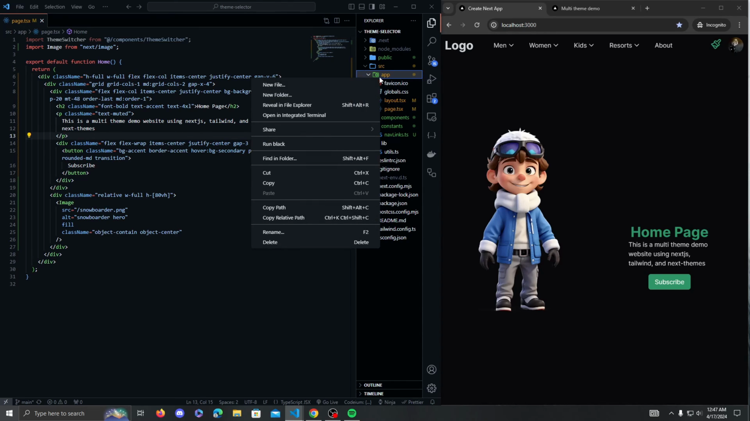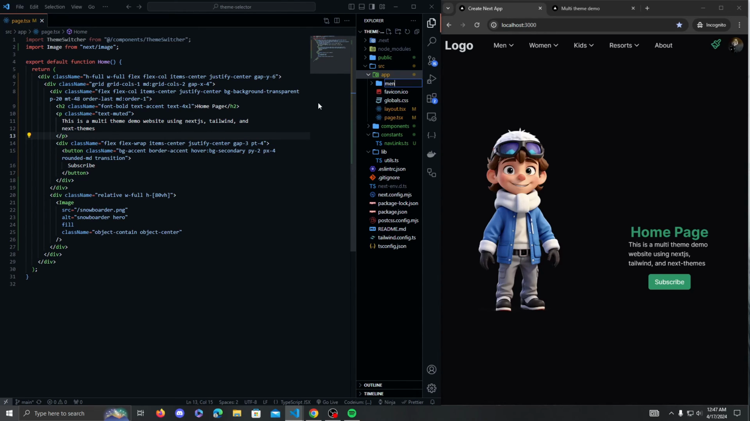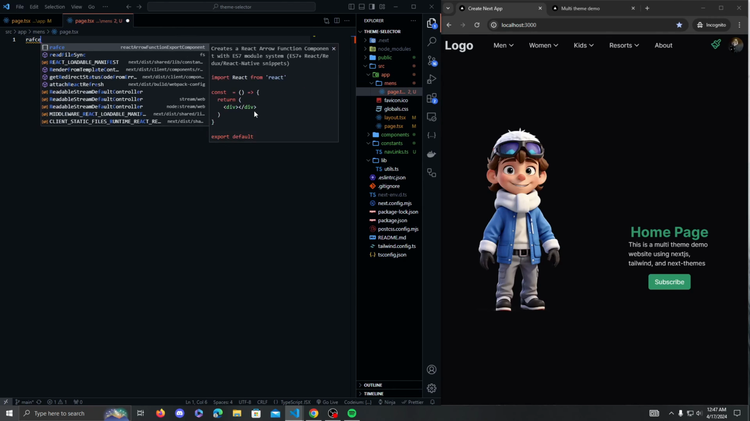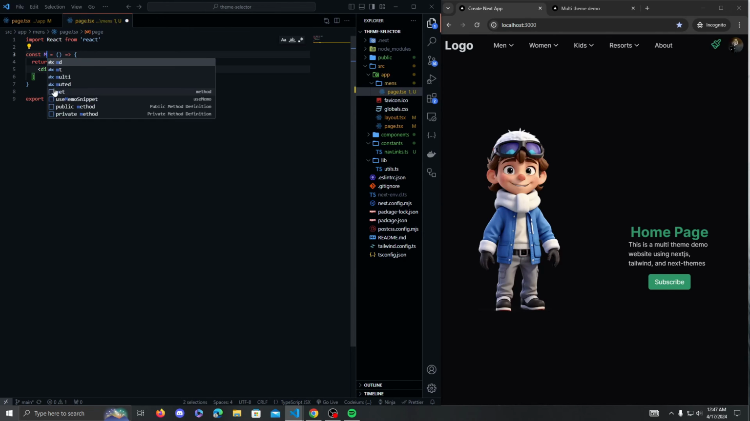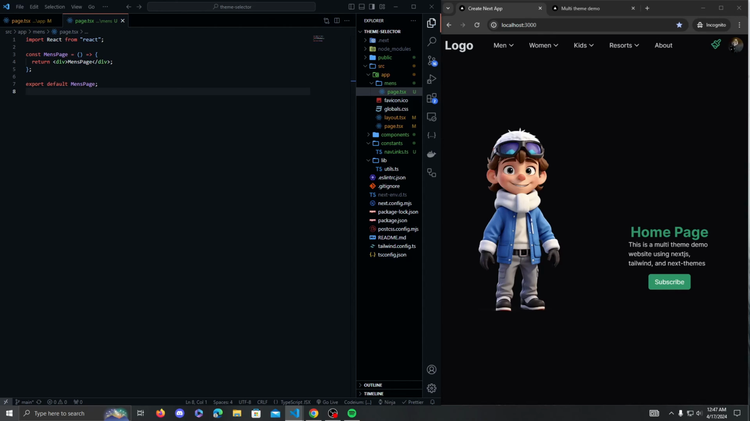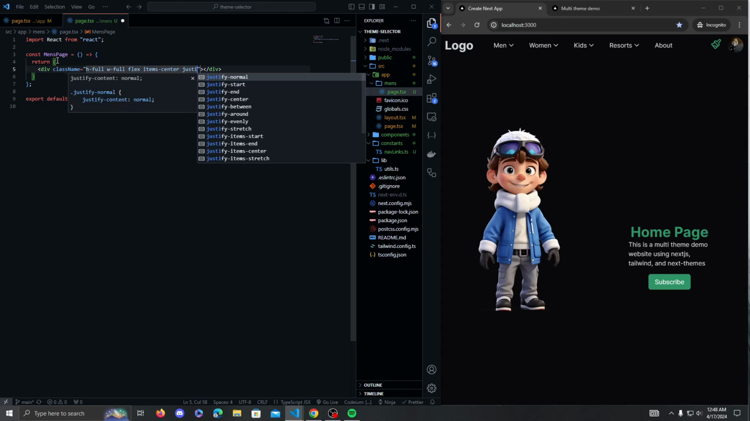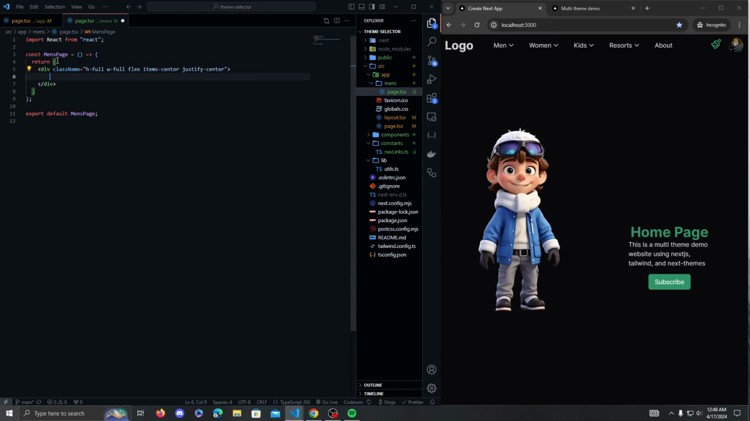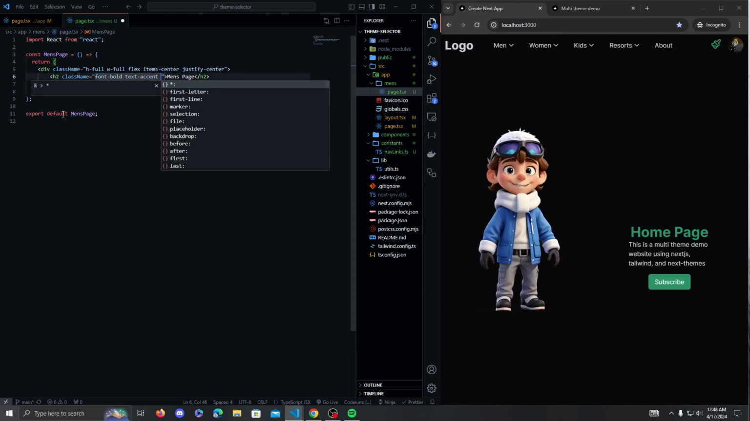But okay. Before I move on to cleaning up the nav, I'm gonna go ahead and create a new folder, and we'll call this mens, and do page.tsx, rfce, mens page, export that, and then this should be a simple return div class name height full, width full, flex items center, justify center. Then inside here, we'll just have an h2 that says mens page, class font bold text accent text 4XL.